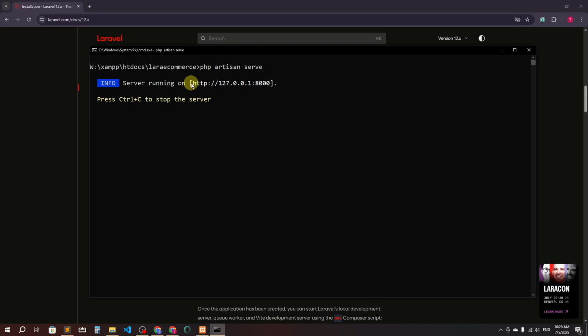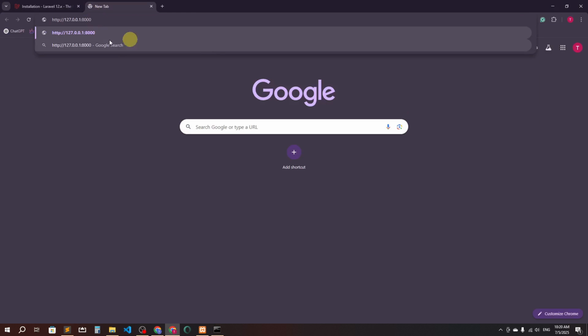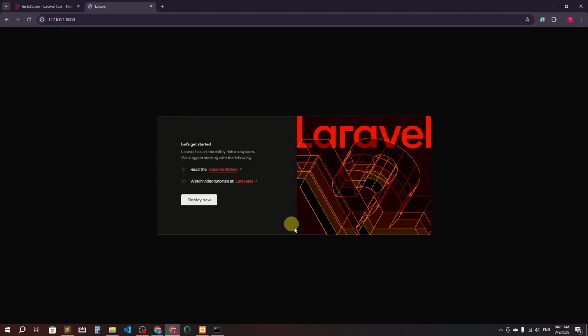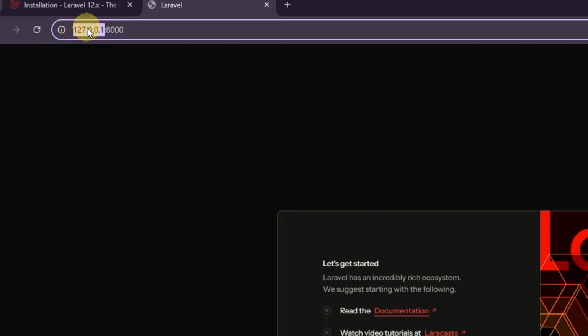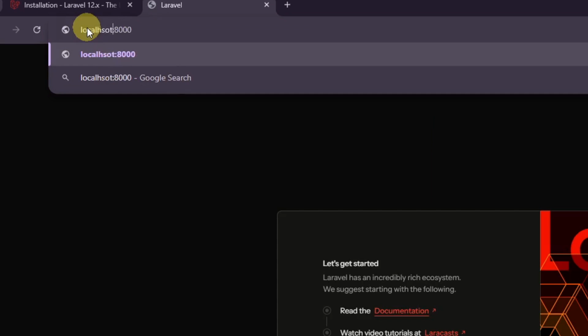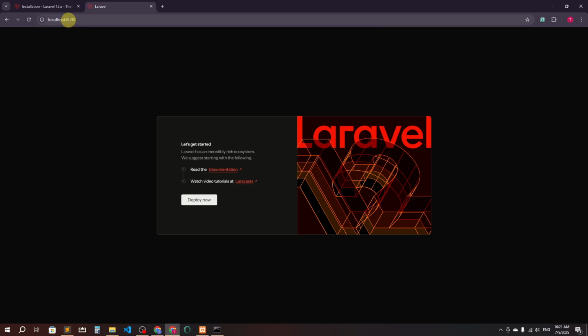Here you can see this is the URL for us. I'm going to copy it, and then paste it in the browser with Ctrl+V. If I press enter, you can see this is a fresh Laravel home page. We can say localhost instead of 127.0.0.1, localhost, then colon 8000, and that is the port number. Here you can see this is the same page, right? So we have installed it perfectly.